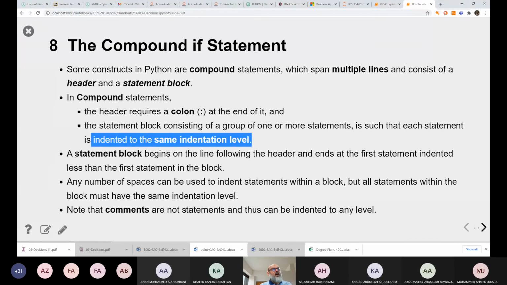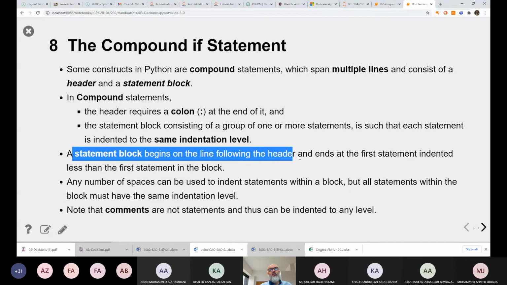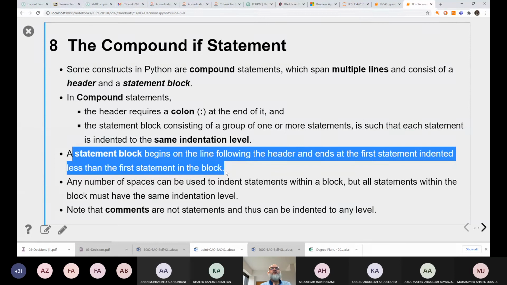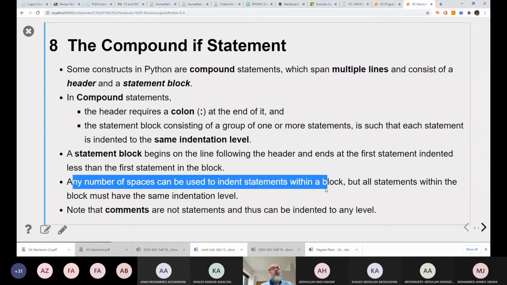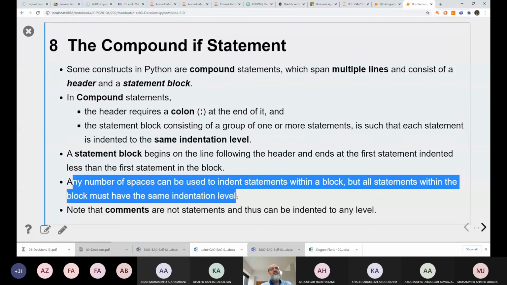A statement block begins on the line following the header and ends at the first statement indented less than the first statement in the block. So once you go back to the original indentation, this means that the statement block is finished. Any number of spaces can be used to indent statements within a block, but all statements within a block must be at the same indentation level. It doesn't say you need to indent 3 or 4 or 5 spaces. You can indent whatever number of spaces, but the whole block should use exactly the same number of spaces.